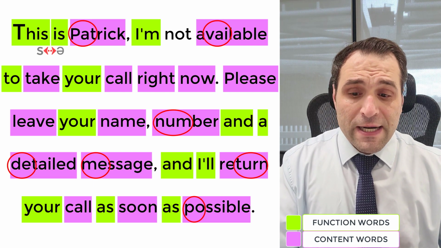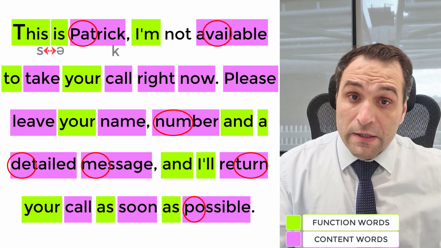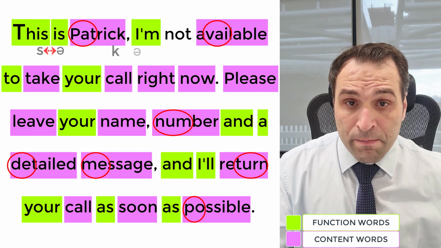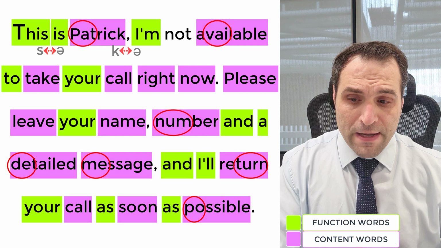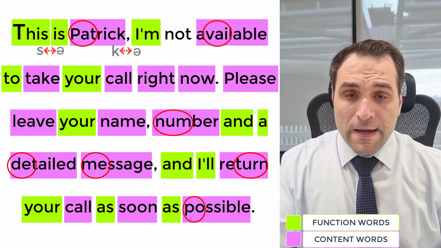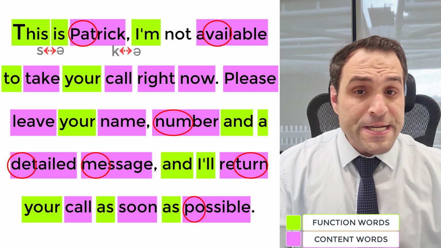So "this is Patrick", and I got k in "Patrick", and then I got the schwa in "in"... I don't say "I'm"... So again. So now I say "Patrick". So this is Patrick. This is Patrick. This is Patrick.